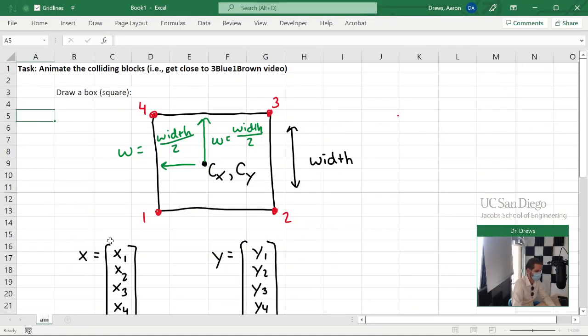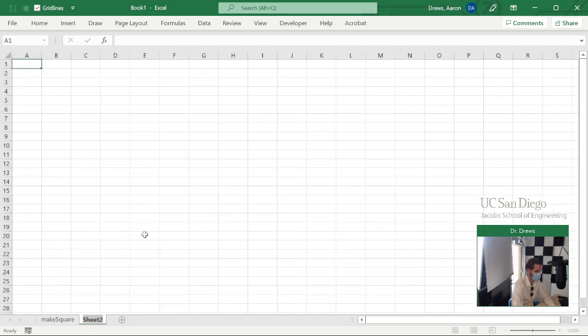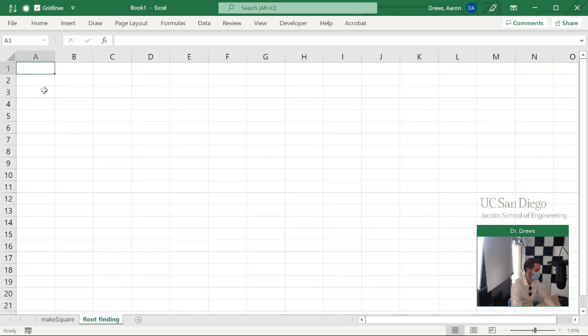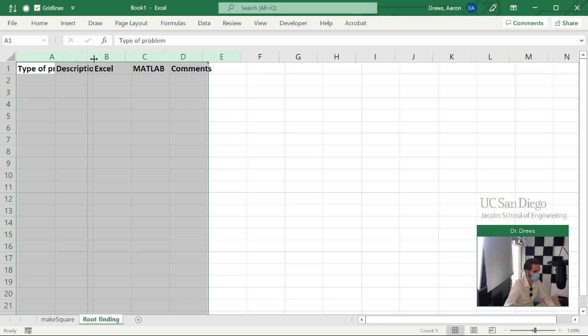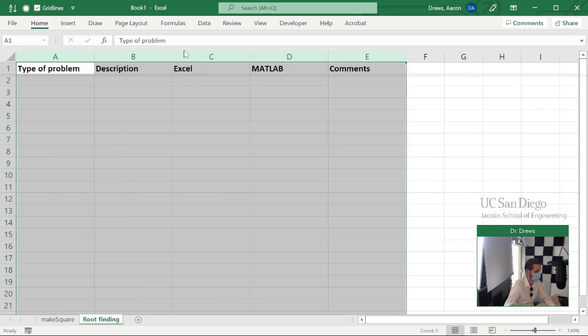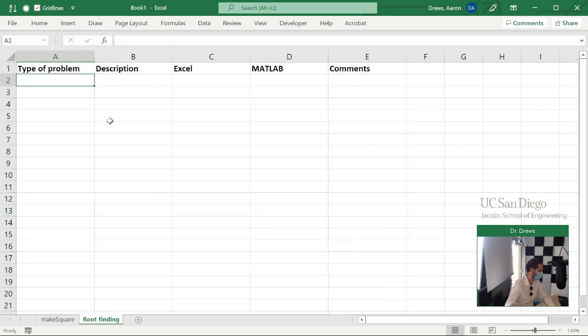All right, I will rename this our make square. And then let's talk about the different ways that we can solve things. I'm going to make a quick little table here for today. So we're going to talk about 4 types of problems. We're going to give them a description, as in what are we talking about, the function that we would use in Excel, the function that we would use in MATLAB, because we will do a little bit of both, and then a couple of comments about what it is we're trying to do here. Make these a little bit bigger so we can see them. I'm also just going to wrap all that text so that we don't have to worry about that.